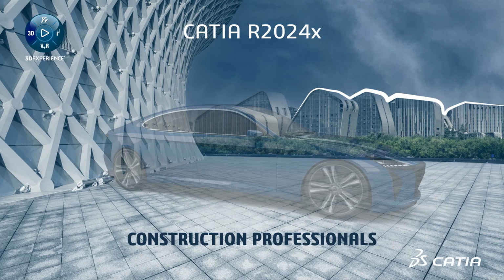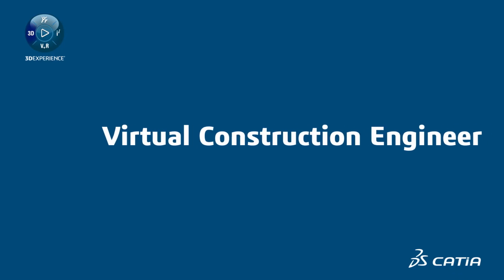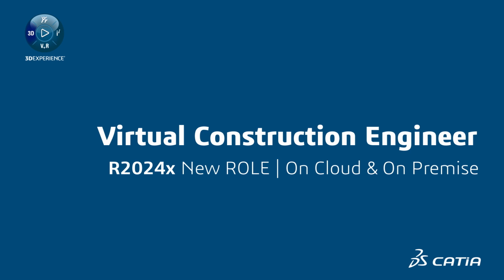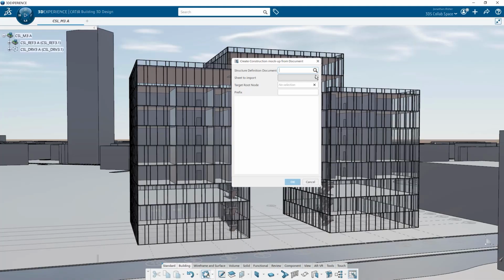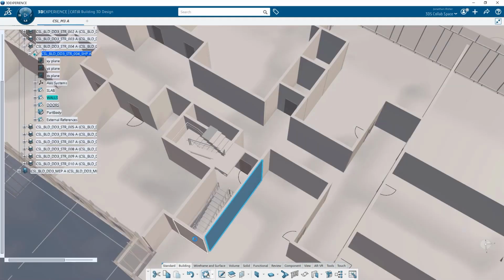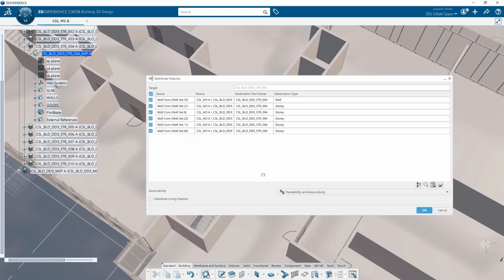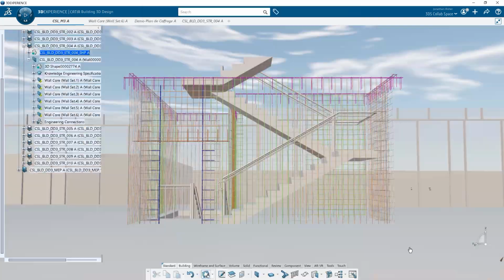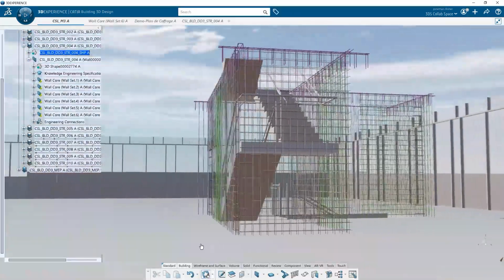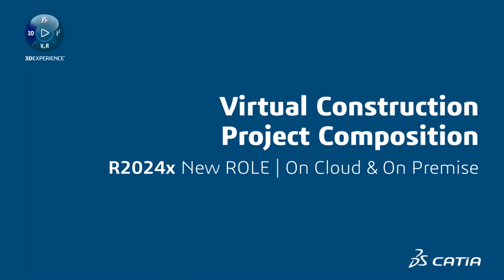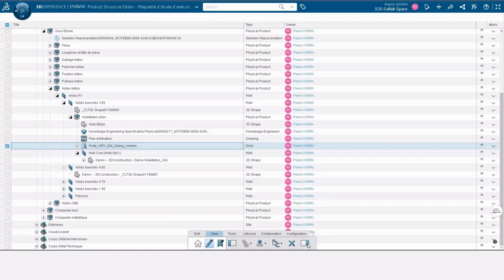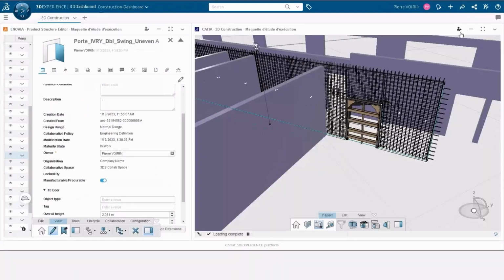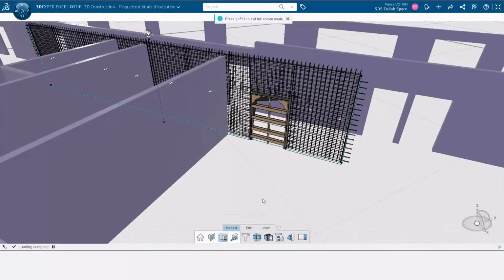For construction professionals, a new role called Virtual Construction Engineer empowers construction methods and helps engineers to create the construction virtual twin from the requirements provided by architects and to empower the field manager. Another new role called Virtual Construction Project Composition Work Supervisor makes late choices on the field by editing the construction twin and getting deliverables for execution.